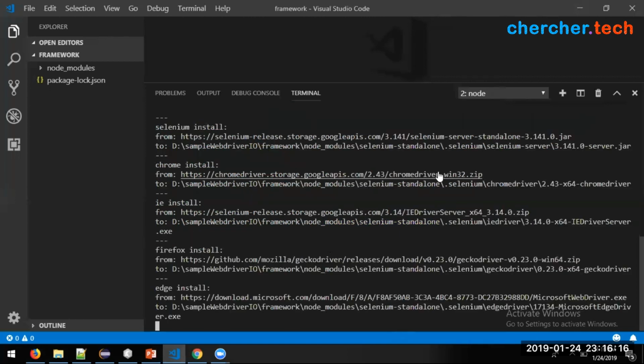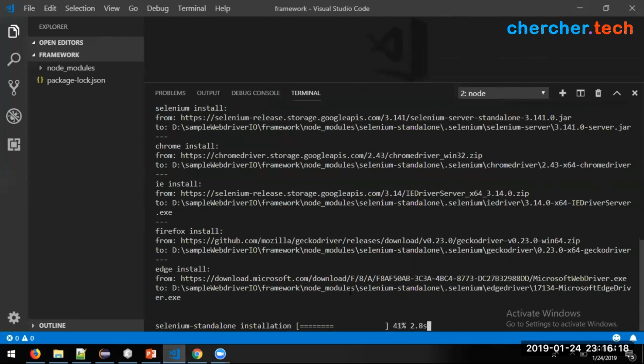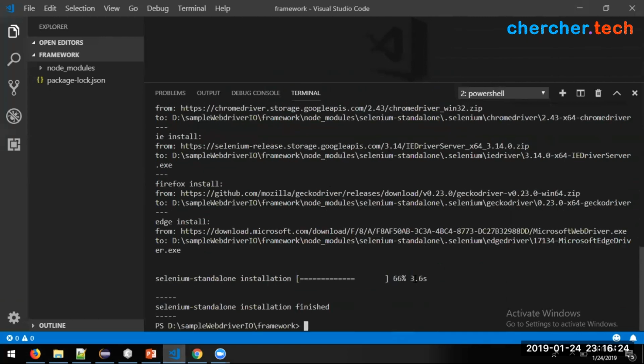You guys can see the IE drivers and Edge drivers are getting installed. It will take a moment based on your internet speed. Now it is finished. Okay, so this will fetch all the drivers: Gecko driver, Microsoft Edge driver, IE driver, and Chrome driver. Okay, these are required for connecting Selenium with the browsers.